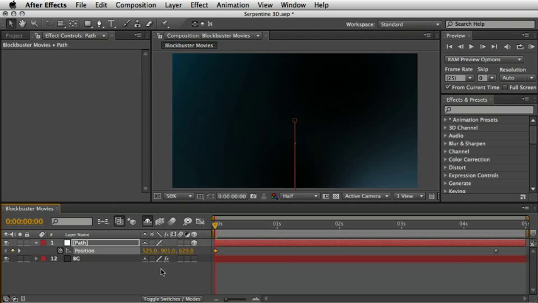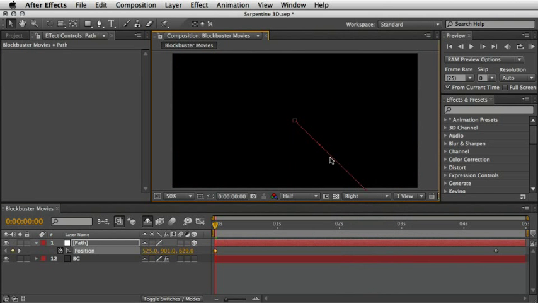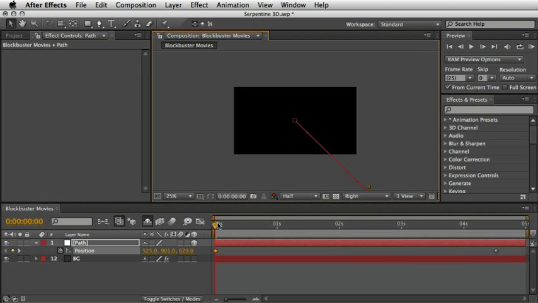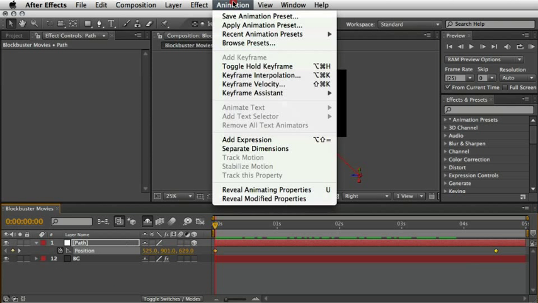In order to see what we did, let's just switch for a moment to the right view. And now we can watch our basic motion. Okay, I want to make this a perfect curve. So we'll end up with an accurate extrusion on this noodle path. In order to do so, I'll make sure both of my keyframes are selected. And then I will go to the animation menu.